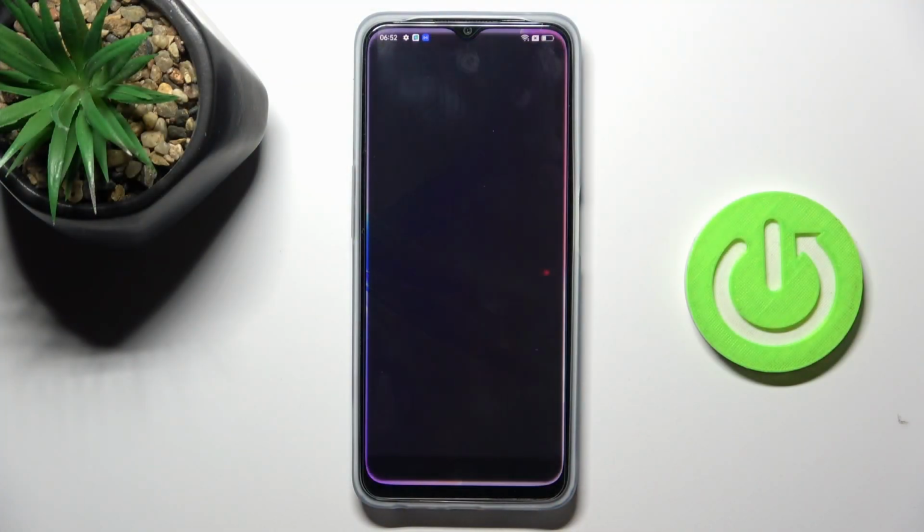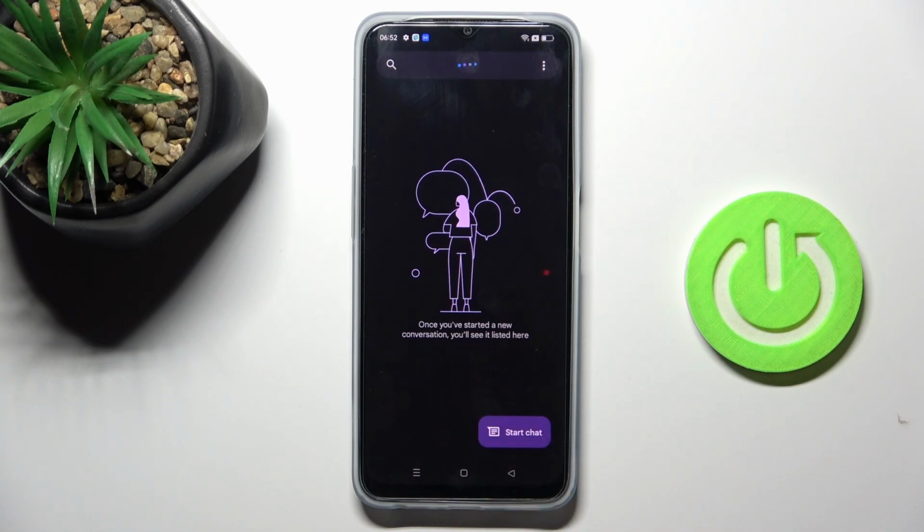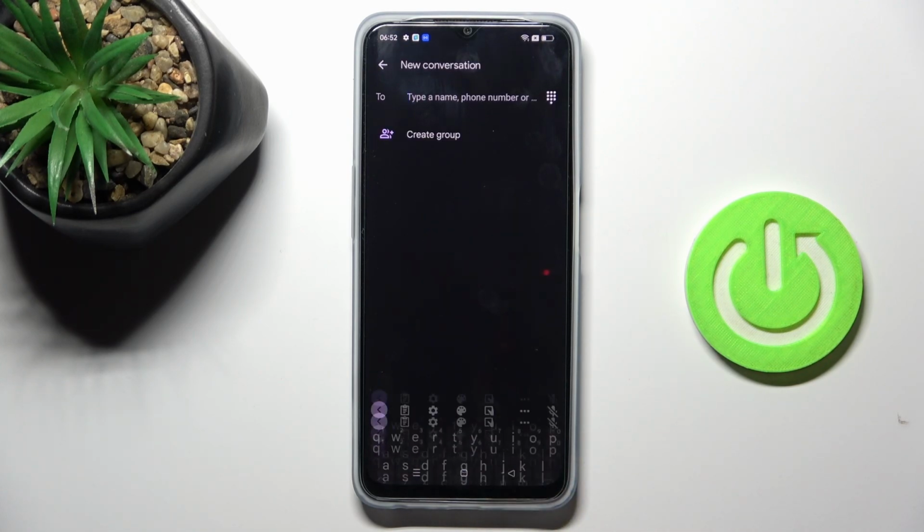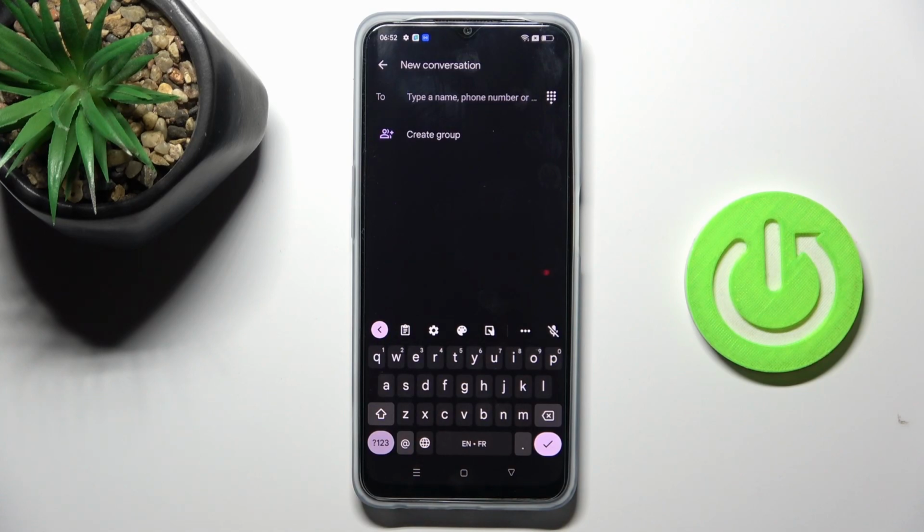So at first open new message or any other area where you can input some text. So here you can see the current keyboard. Actually I have two of them, so it's English and French. You can switch between languages by tapping on this word icon.